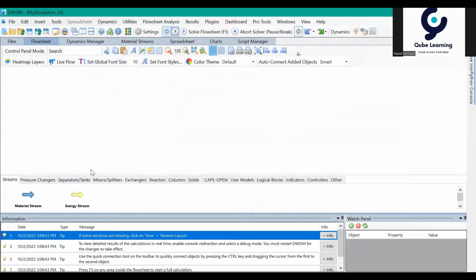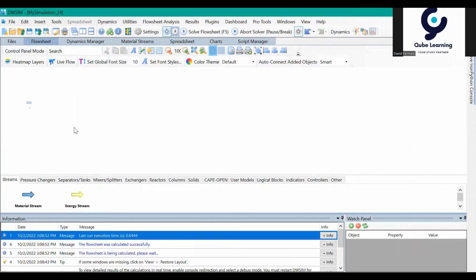Okay, first we have to put some material streams in here. We need to specify it for the suction of the pump first because we need to obtain two different parameters: the suction of the pump and the minimum discharge required of the pump. And then you can go to the pressure changers and choose the pipe segment here.